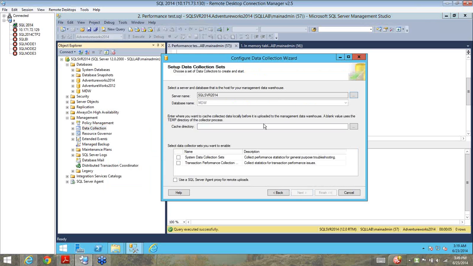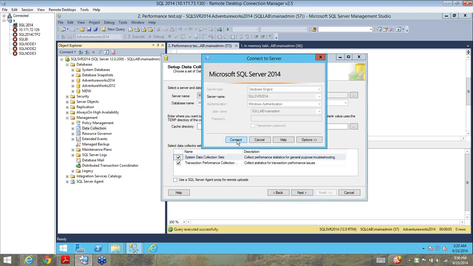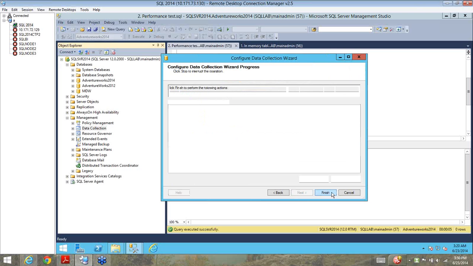So basically, for those of you who do not have an idea about data collection, what it does is it extracts the usage and the performance analysis on a particular server and stores all that information into a database, that is MDW in this particular case, right? You can also configure data collection sets remotely, right? It is just that you need to use a SQL Server agent proxy for remote uploads. So with 2014, you also see an option for transaction performance collection. You need to check both of these options, hit next, connect to the server, and say finish.